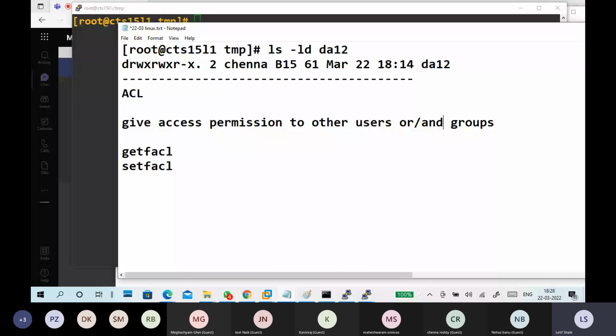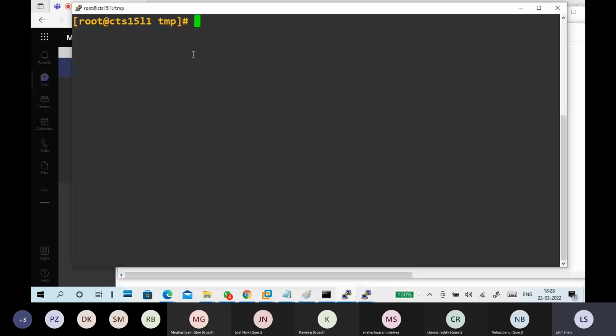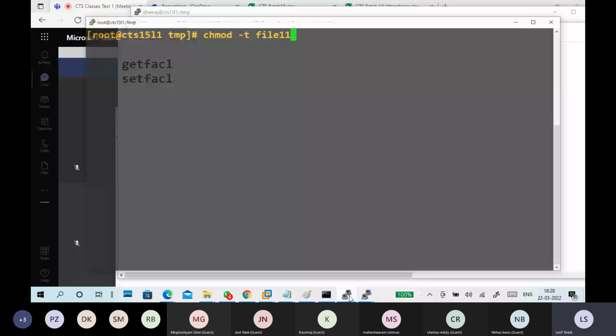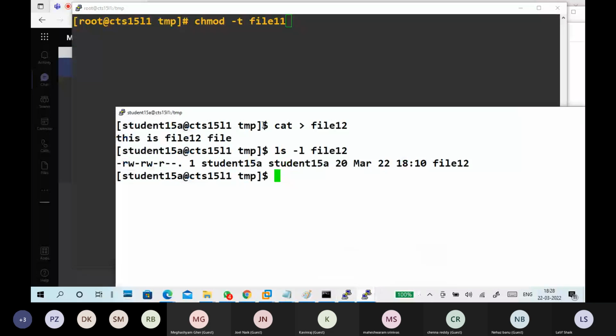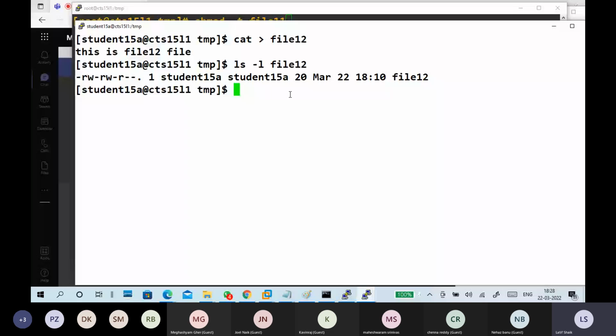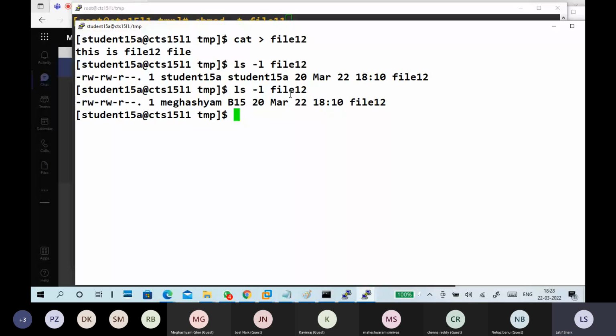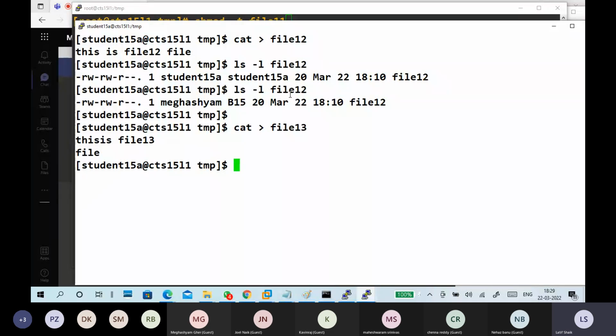And groups, you can do by getfacl and setfacl. So here it is again, student. Where is the student? Here it is. Is F12 still there, or is it dead? We changed so many things, so no problem. So I am creating another file, file13. Control D completed. ls -l file13.